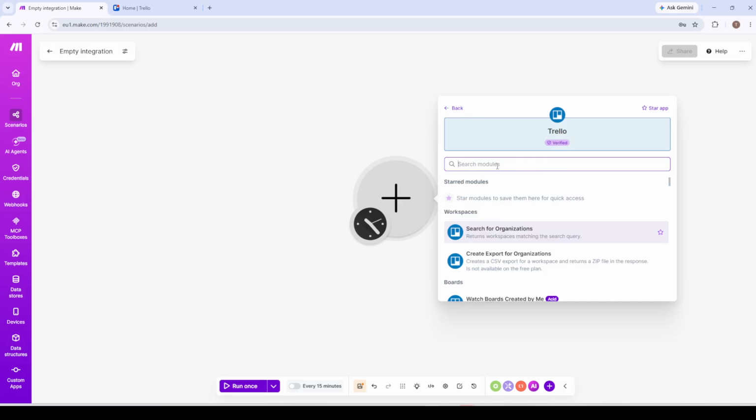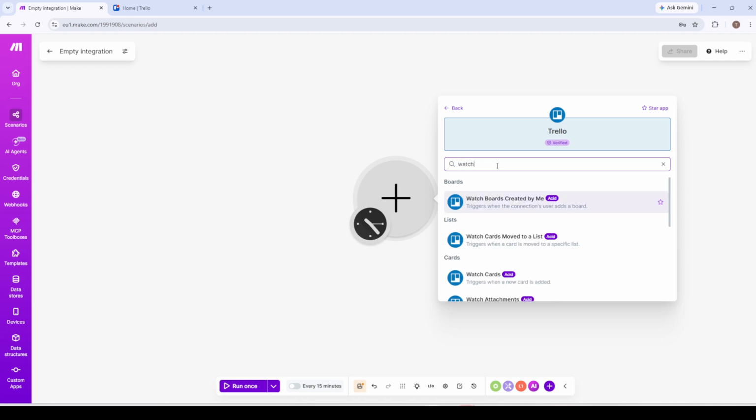Type Trello into that search box and you'll see the full list of everything Make can do with your boards. Selecting Trello here is how you anchor the entire scenario, and every workflow you ever build in Make will begin with exactly this step: finding the right app and planting it at the start of the chain.